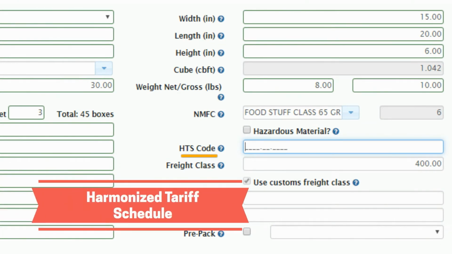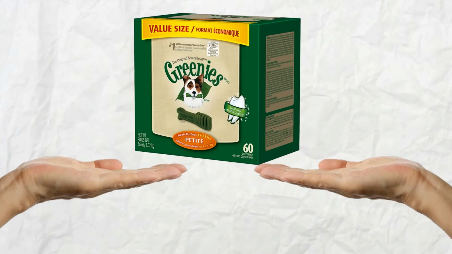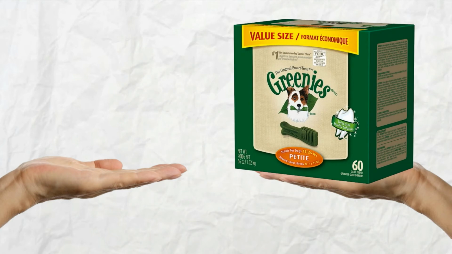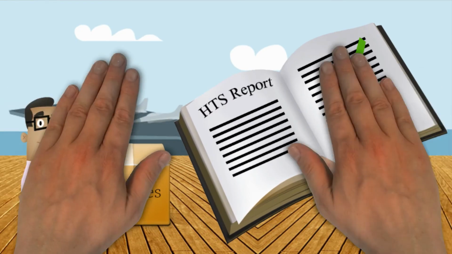HTS stands for Harmonized Tariff Schedule. It is a 10-digit code that determines the tariff of a traded product. So for Greenies, let's enter 2309.10.0090. This information would only be important if you are going to export the product. Customs will require the correct HTS code be reported.